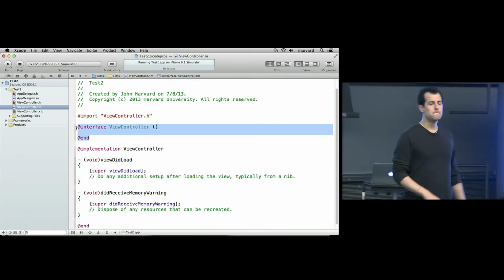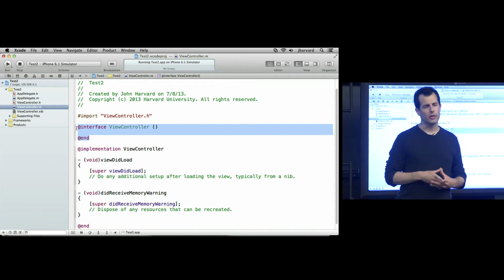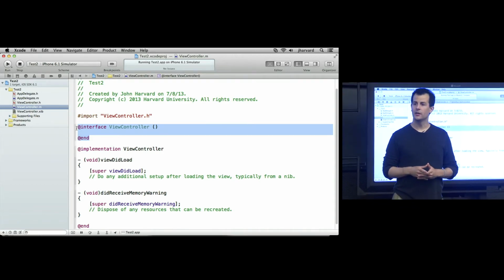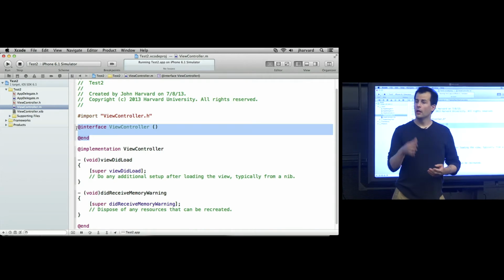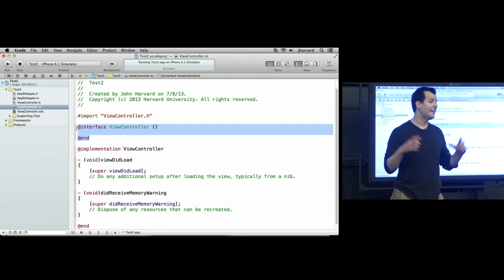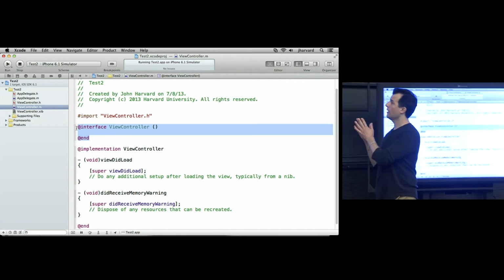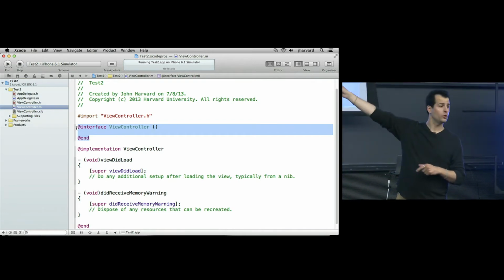What's that? Yeah, it's sort of a private interface. It's using what appears to be a, what's the buzzword here? A feature of the language known as a category. Yet, turns out, and this was something added somewhat recently, you can have nameless categories with no name, open paren, close paren. So this is a category, which just means here, hey Xcode, here comes some more methods that are associated with the view controller class.